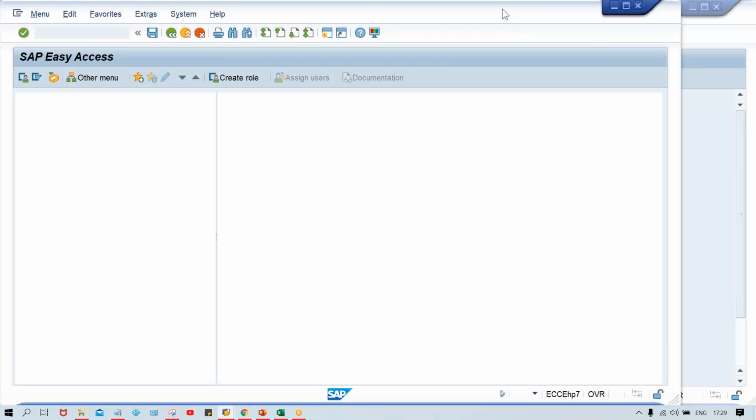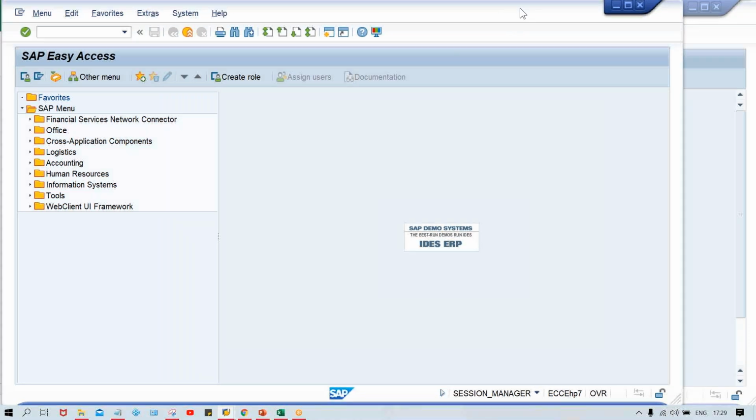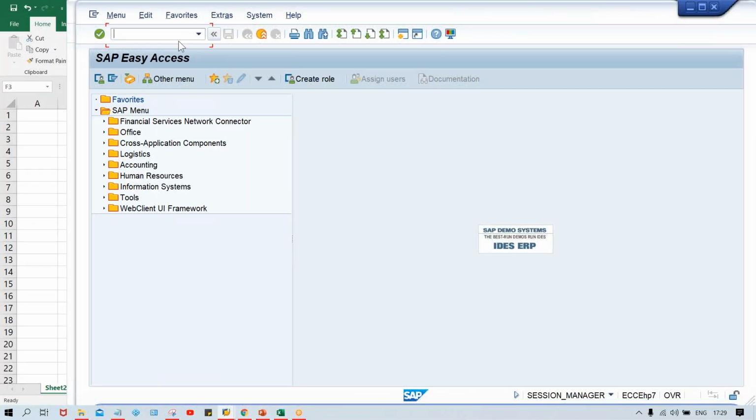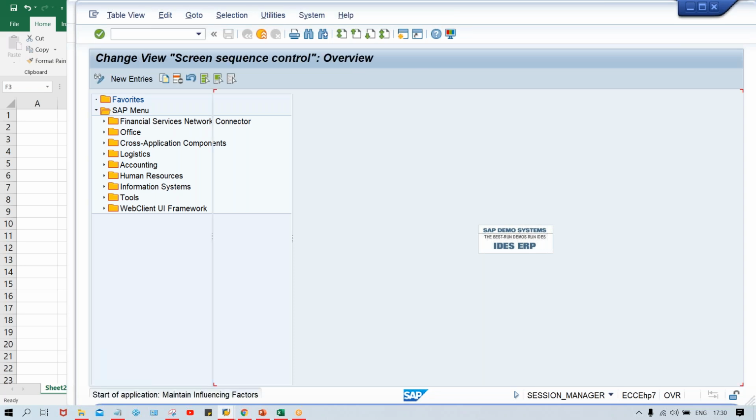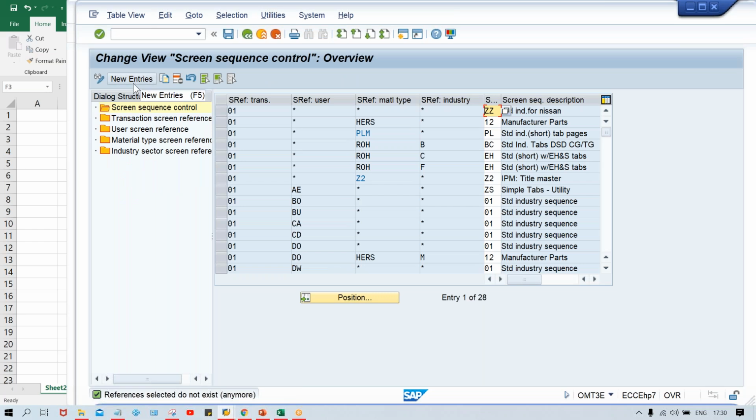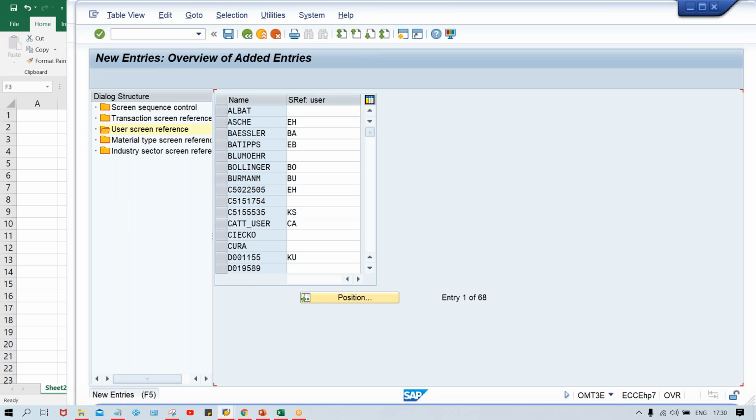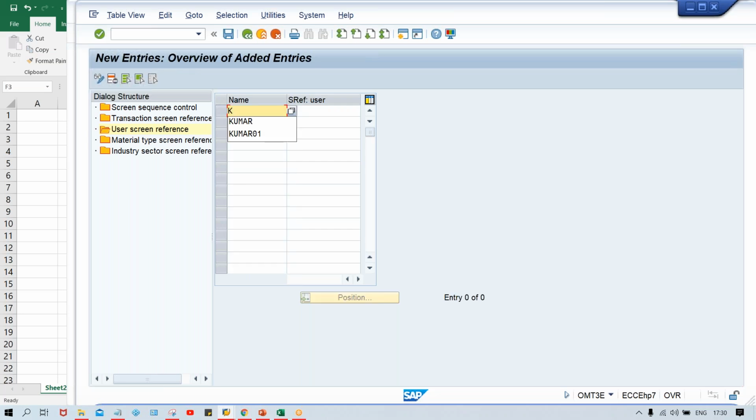So there are multiple users from India. So for you people, this error is going to appear. And what you have to do? You have to do one thing. Go to transaction code OMT3E. Use transaction code OMT3E, and then double click on user screen reference. Click on your entry and give your user ID here, and just save it.